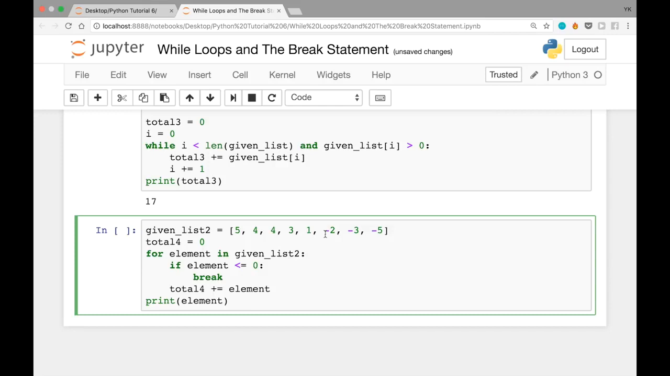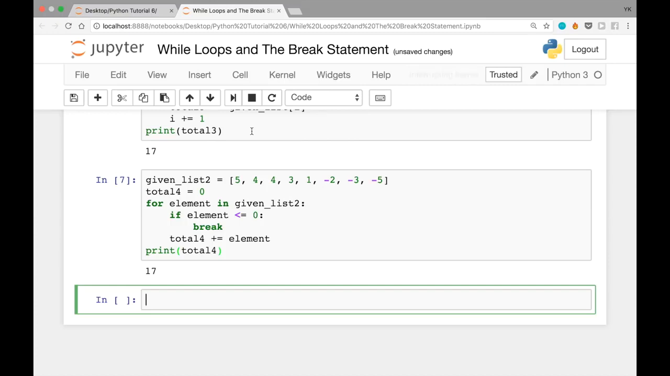So that way we won't check any elements after that, and we're not going to add any of the negative numbers to total 4. So with this method, we should print total 4 instead. And once we print total 4, we should see 17, which is the sum of all the positive numbers, of course. And we see exactly that.